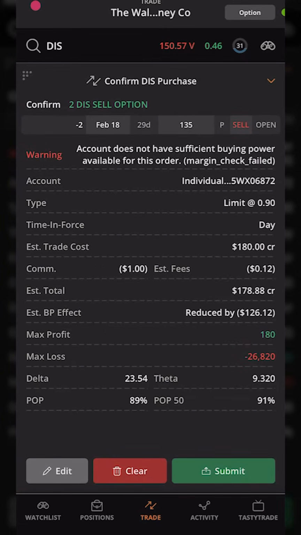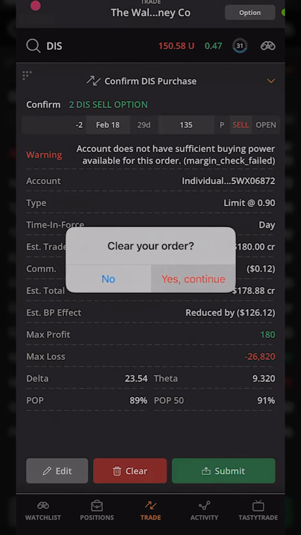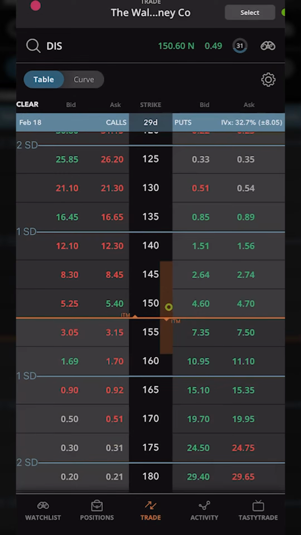The order ticket is listing out exactly what we want to do. We're putting in a limit order at 90 cents. We're pulling in $180 in credit, and we can see our max loss and max profit just like before. If we wanted to submit it, we would hit submit in the lower right. Since we don't want to do that, we're going to go ahead and hit the clear button and hit yes and continue.